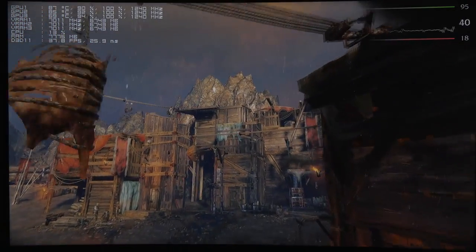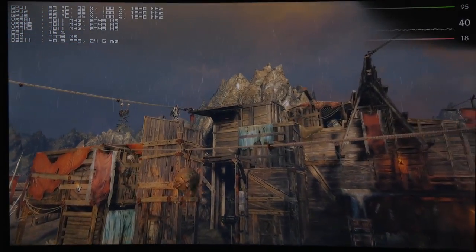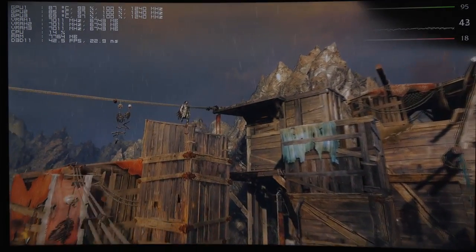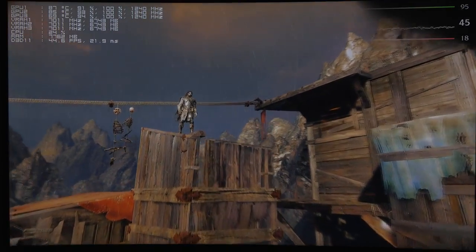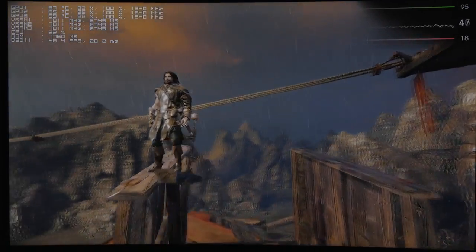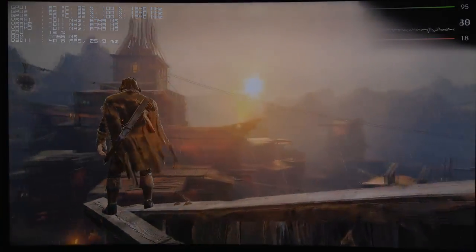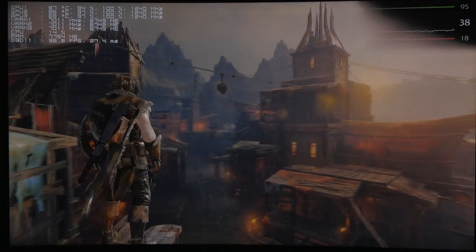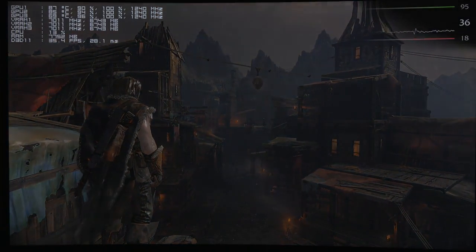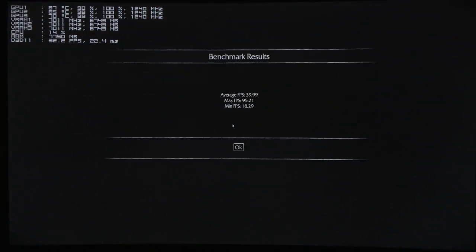Maybe with the GeForce GTX 1080, we'll find out, because the Titan X 80 and 1080 Ti are not going to be released in 2016. They're going to be released in the beginning of 2017 using HBM2 memory. Here we go. Very comfortable, man. Average frame per second 39, so 40.